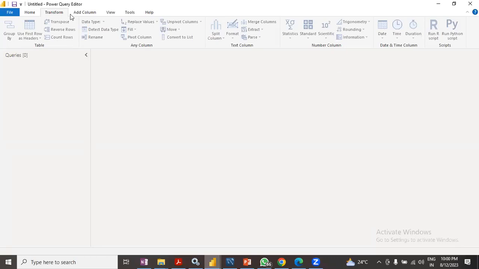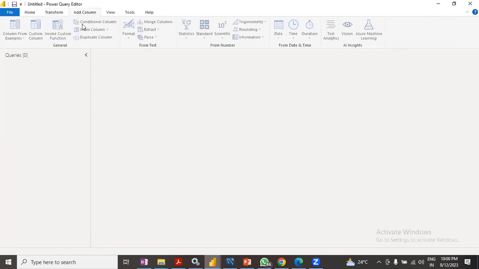Right now I'm just trying to give you a basic layout of what all can be done in this. And there is this Add Column tab where you can add new columns according to your need. Let's say if you want any index column to make a surrogate key or a specific ID, you can introduce that.